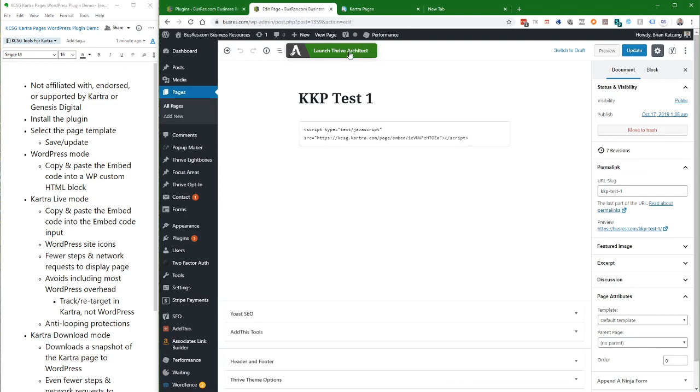And then either go to an existing blank page or create a new page for the place on your WordPress website where you want to install your page. Enter the title. After you install a plugin, I'll need to refresh this page because I just installed a plugin.